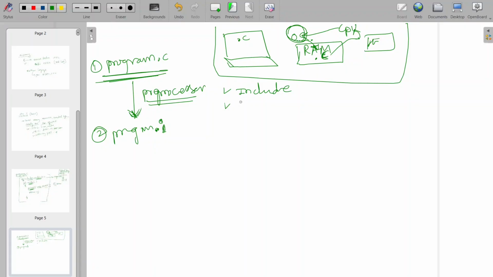Then it will remove the comments. Comments mean just text given in the code to help other developers understand it. So it will remove those comments, because comments won't get executed. Just for understanding purposes we write them in the code. After that it will expand the macros. Macros are names given to statements, and maybe later you will understand it better. Just for now, you just see what the preprocessor is doing.